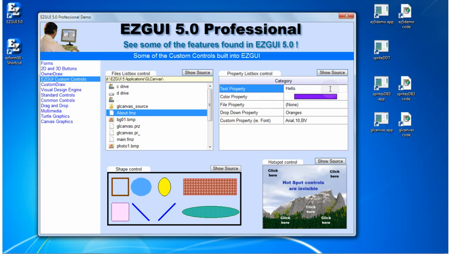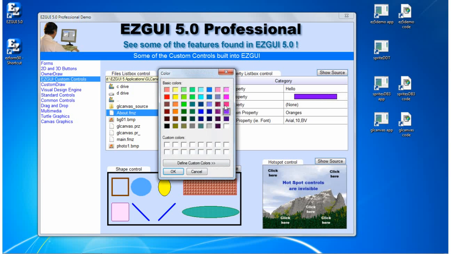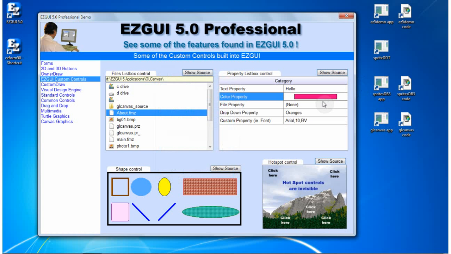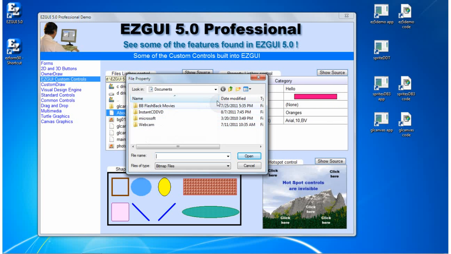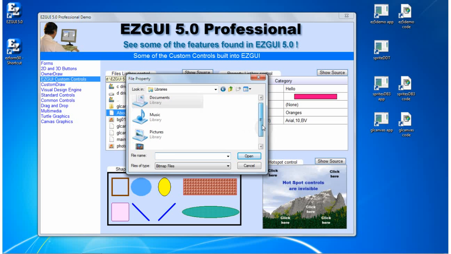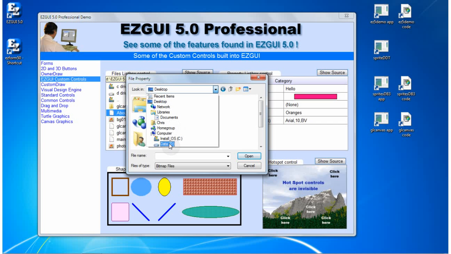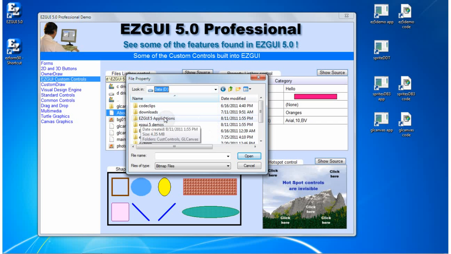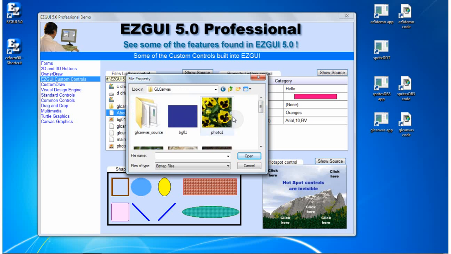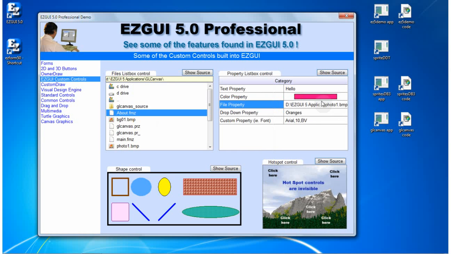You can also have a property list box control, and here you have 5 different item or member types. For example, you can have a text field, you can have a color field where it displays the color dialog and you just select a new color. File property field where you can actually select any file that you want and add that file to the list. Let's see if we can find a file here that we can use. Okay, just looking for a bitmap, and I've got the file name there.